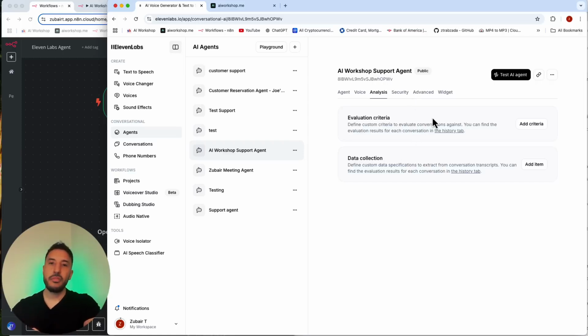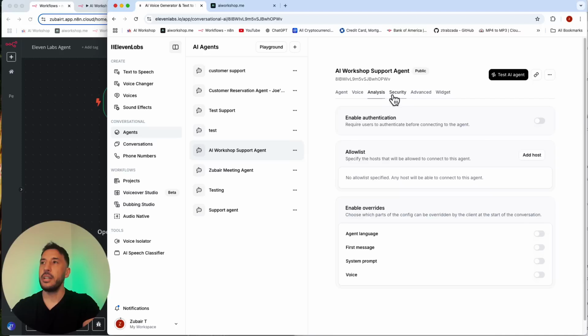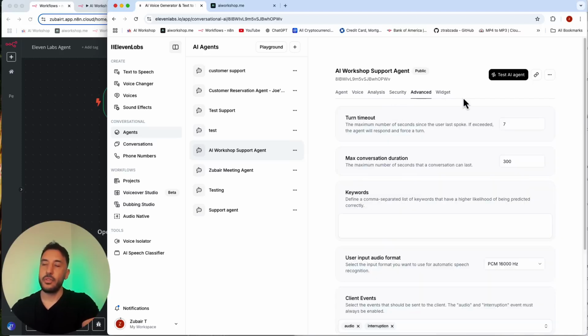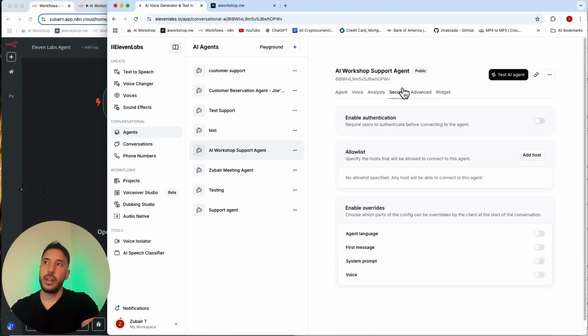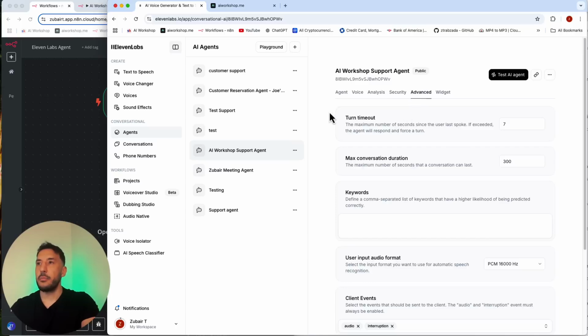Once I build more powerful AI agents, because I'm planning to build more with this, I will definitely utilize these different tabs that are here. Security and advanced, again, this is for more complex AI agents that you want to build. And obviously when I work with clients and build customized voice agents for them, this is where a lot of times I utilize these things based on the process that they need.